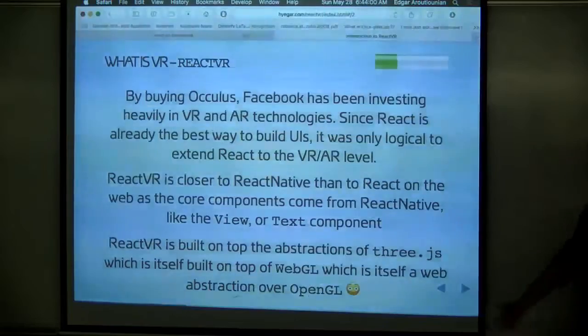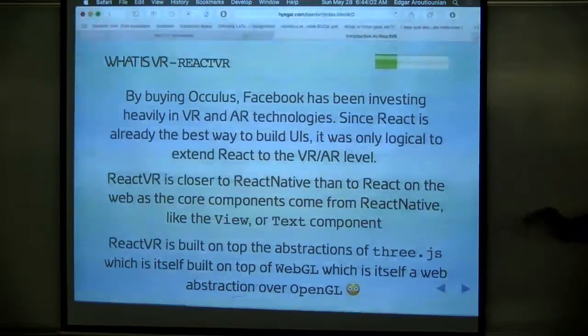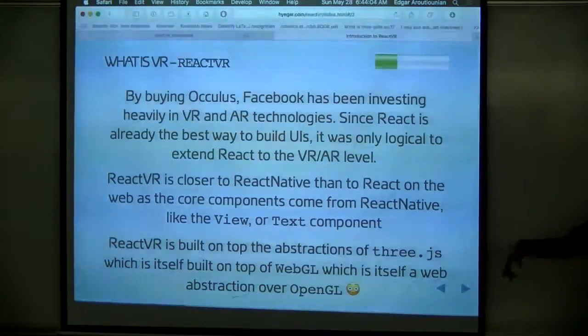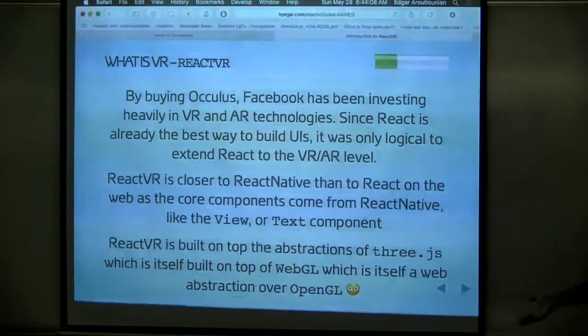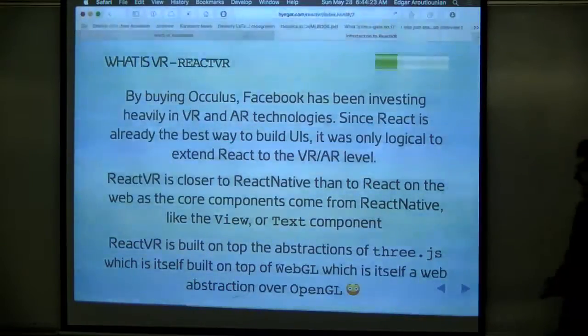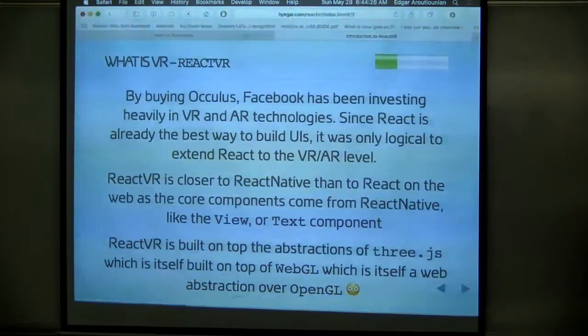But what is React VR then? React VR is built on top of Three.js. Three.js is a JavaScript library built on top of WebGL, and WebGL is itself built on top of OpenGL. Like all software, it's an onion, right? And the higher we go, hopefully the better the abstractions are. There are always leaky abstractions, but I feel like React VR does a pretty good job.